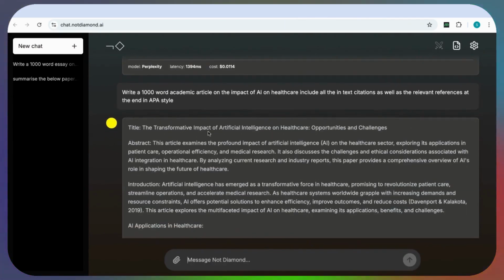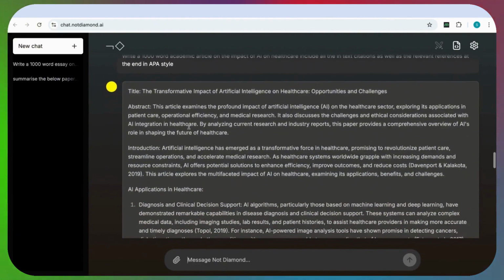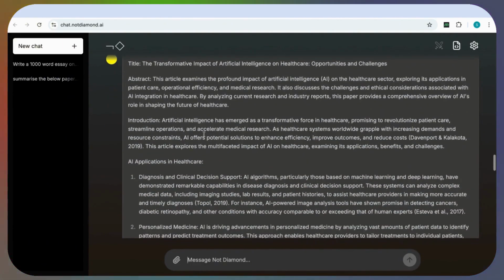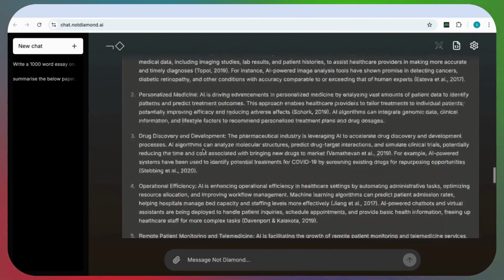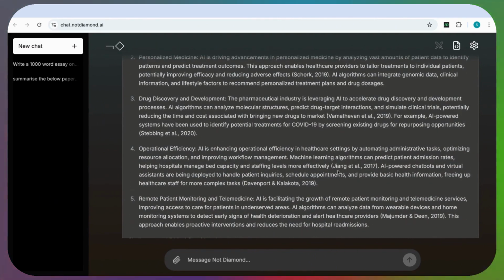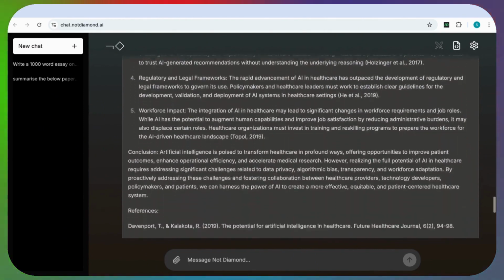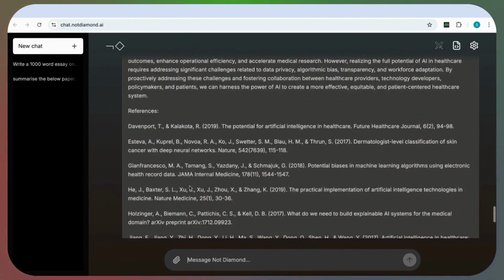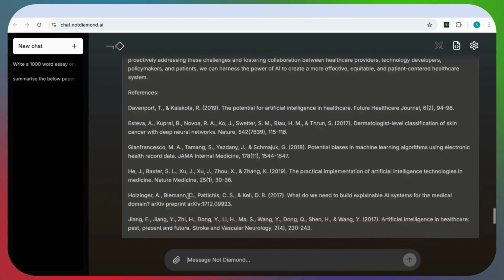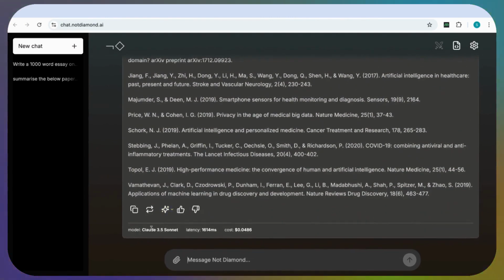It now has a much more formal title. It has an abstract for this article, and it's used a lot more academic language. We can see we've got the in-text citations really clearly laid out within the article. Then I've got the conclusion and the references in APA style as I've specified. If I look below at the model that is chosen to go along with this, it's actually Claude 3.5 Sonnet, which it's deemed to be more reliable in terms of academic writing.